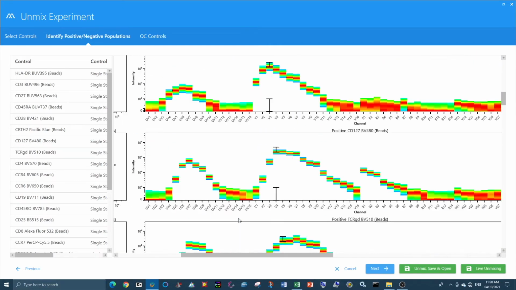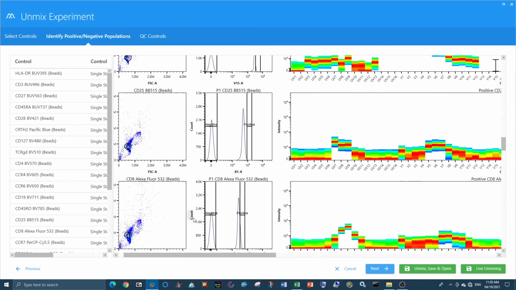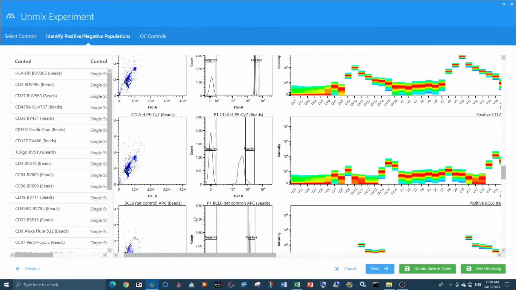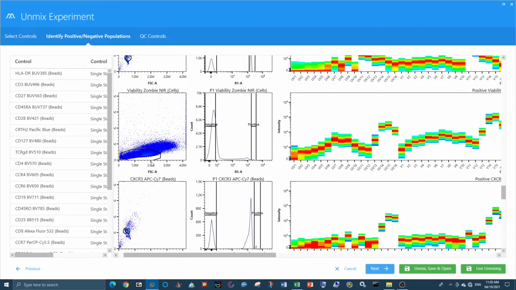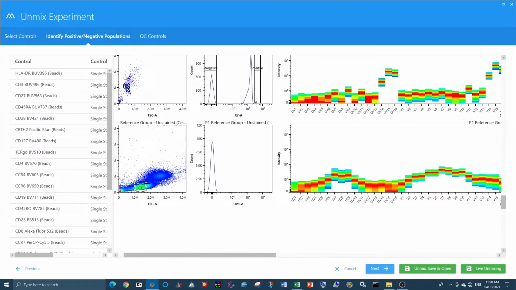Okay, so I'm happy with all of these. I'm just going to double check that my viability is gated correctly and my unstained. We're just going to gate on our cells of interest, which is lymphocytes in this case. And then I'm going to click the next button to go through to the QC controls tab.